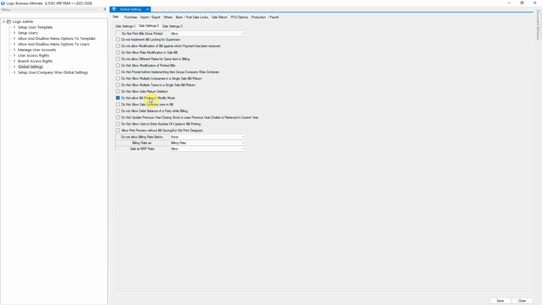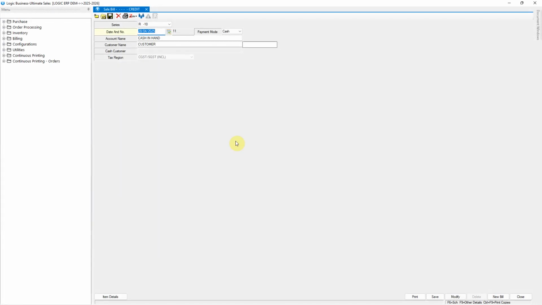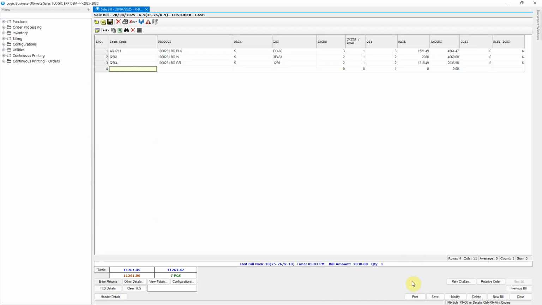Check this option and save the settings. After that, restart the software to apply the changes. Now, let's see how it works. Modify a sale bill and click on the print option.